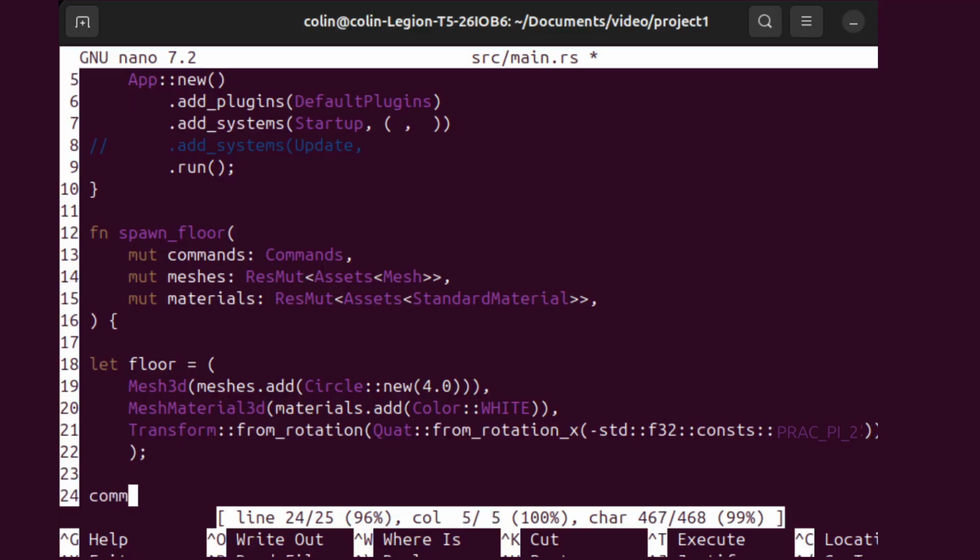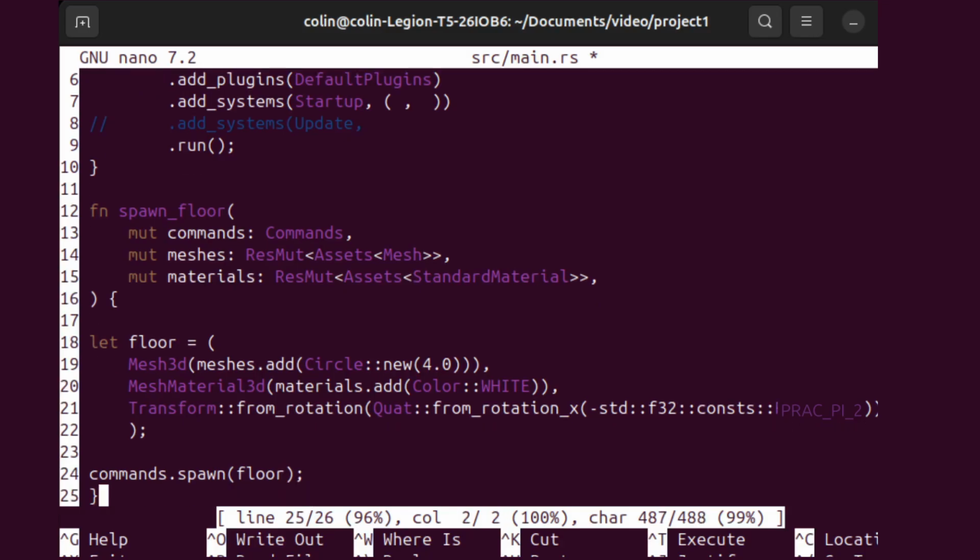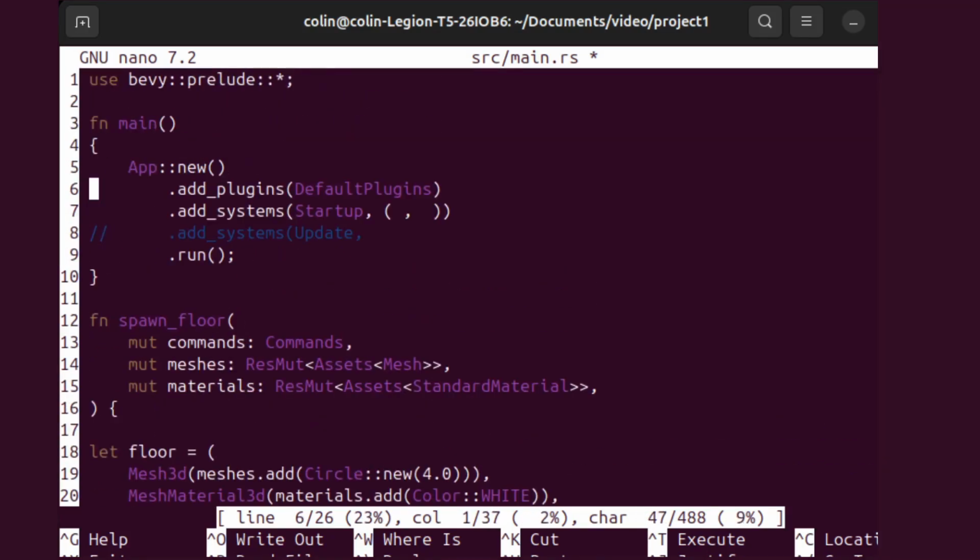Now we can spawn it in using our commands from before. So do commands spawn and then floor, and that will tell Bevy to spawn on your floor. So now that we have that defined, let's include this in our app. So when we go back to apps, right here, we'll type spawn lowercase floor. This will spawn our floor.